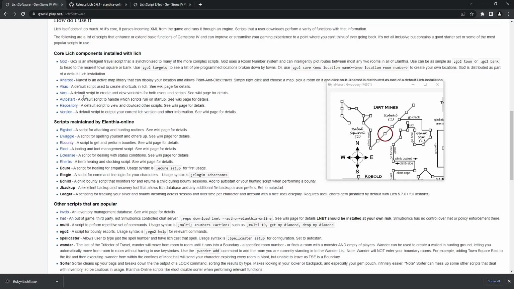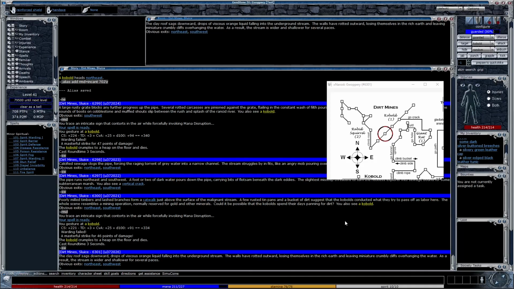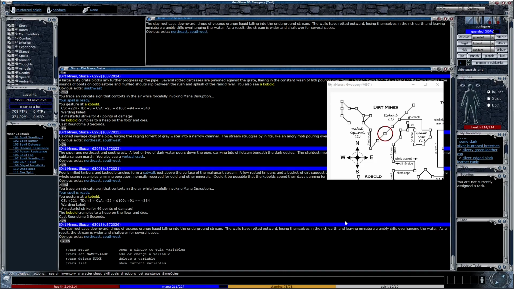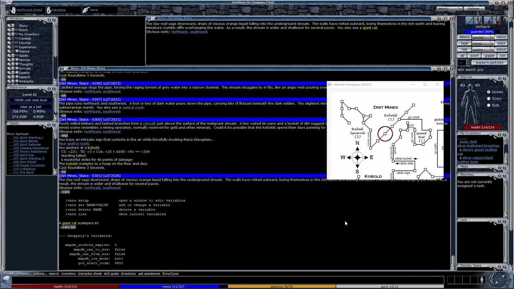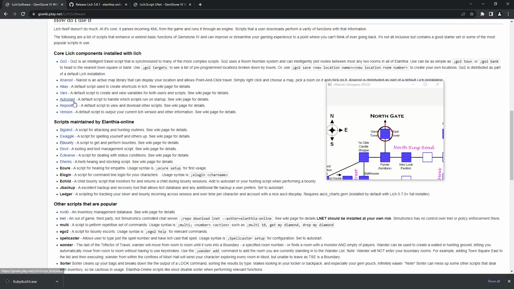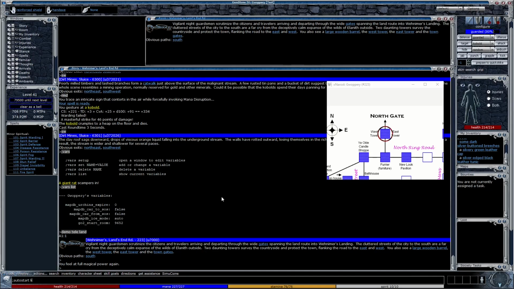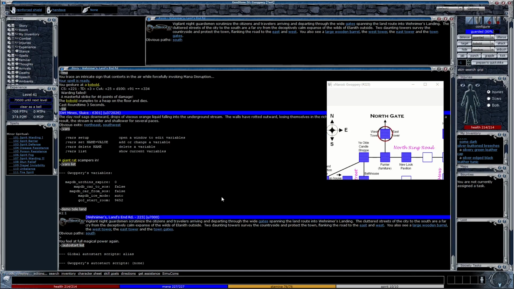Vars is a more advanced feature, showing what variables are saved for your character or scripts you run. You can see that information with ;vars list. Autostart lets you run a script when you first log into the game. There are a few scripts you'd want to do this with. I'll cover them in separate content, but I'll show you how to add one now. Just like with Alias, you can set global autostart for all characters or autostart for your current character.